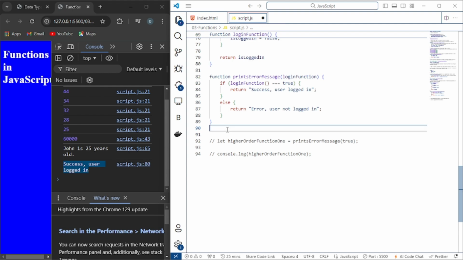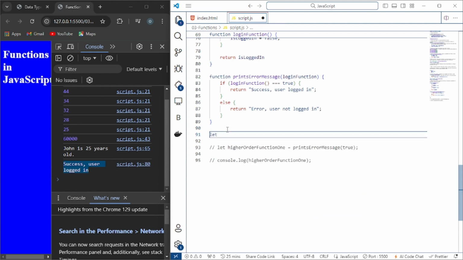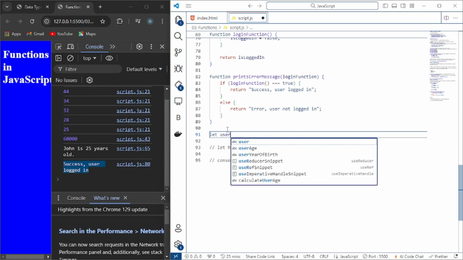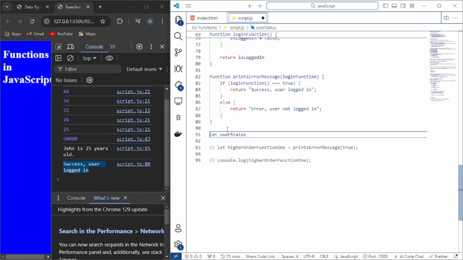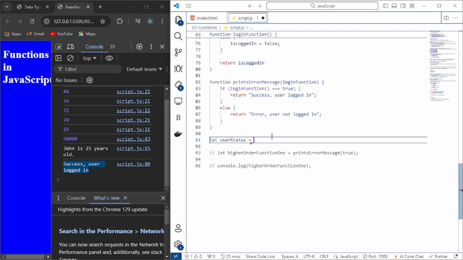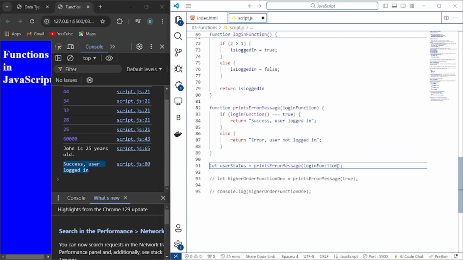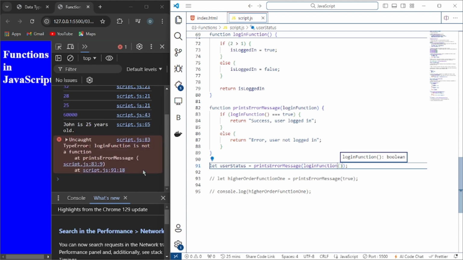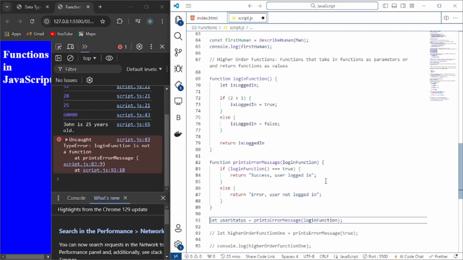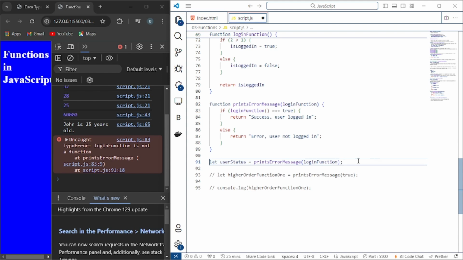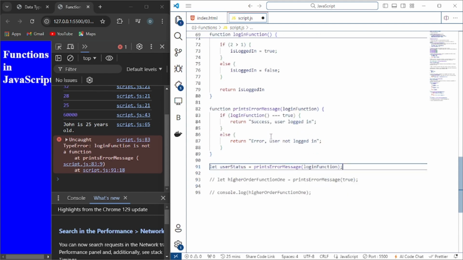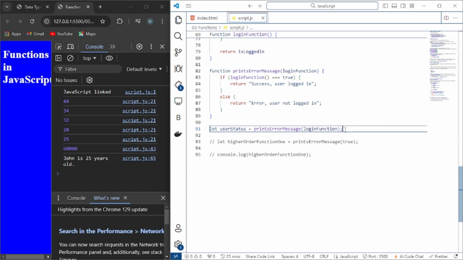So let's continue. For example, let's just put userStatus, right? Since it's going to be returning any of this, let it be equal to printErrorMessage, and then inside here we can say loginFunction, right? So now we are passing loginFunction. We don't need to call loginFunction as we pass it in here. You can see loginFunction is not a function call. All we need to do is just pass it like this, and then after passing it like this, we can just leave it like that, and everything will be handled in our program, right?